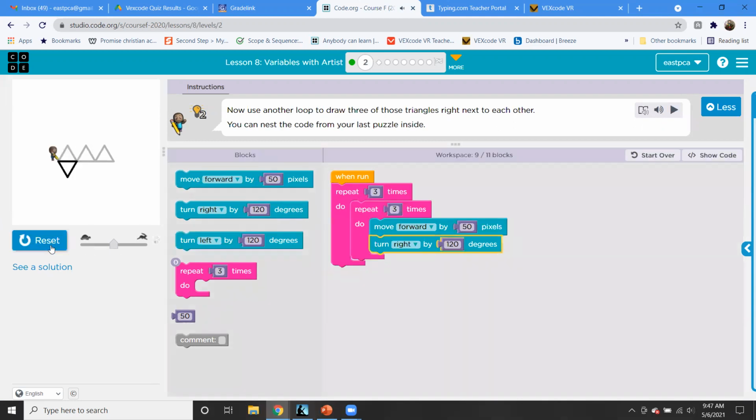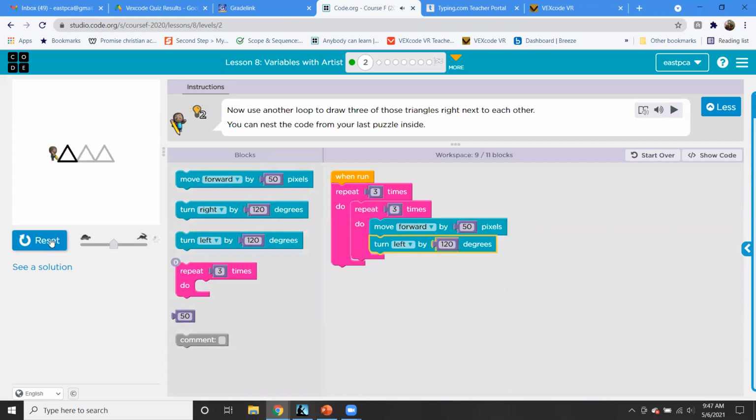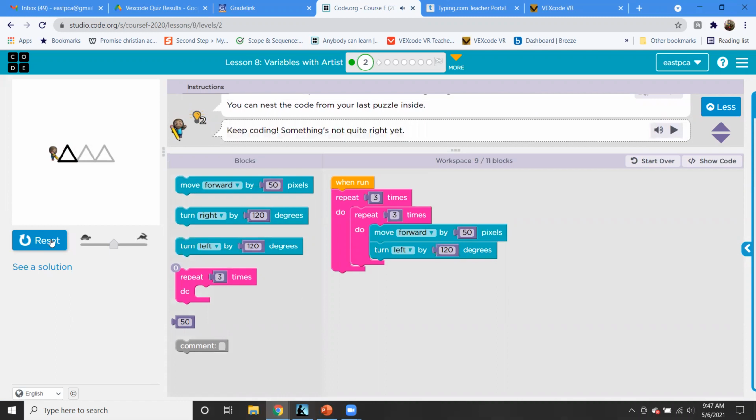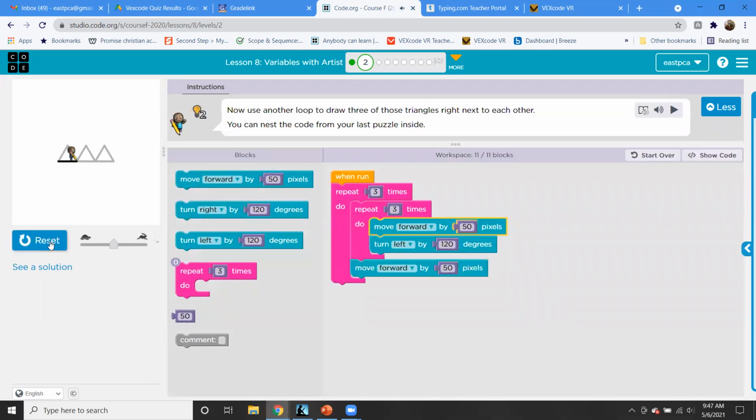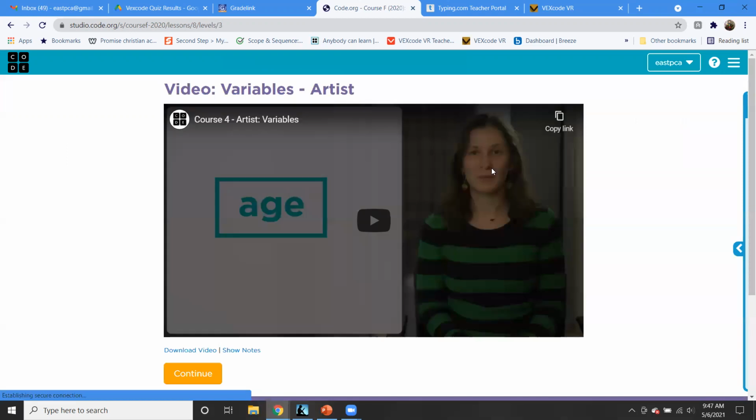So let's see. Oh, whoops, wrong direction. I think we need to go left, not right. Okay, now it will make 3 triangles. Well, it's making 3 triangles in the same place. So what do you think we need to do? Maybe we need to move forward to be able to get to the next triangle. Let's see if that works. Yeah, it looks like that might work. So there you go. You just have to add another move forward block to be able to skip ahead and draw the 3 triangles.